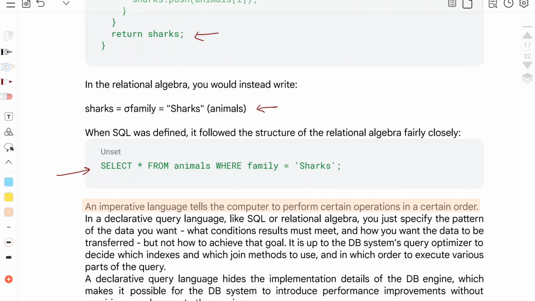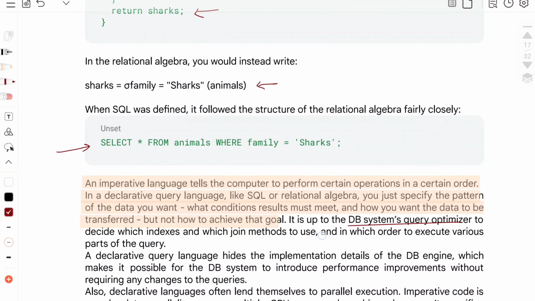Whereas in a declarative query language like SQL or relational algebra, you just specify the pattern of the data you want, what conditions results must meet, and how you want the data to be transformed, but not how to achieve that goal. It is up to the database system's query optimizer to decide which indexes and which join methods to use and in which order to execute various parts of the query.